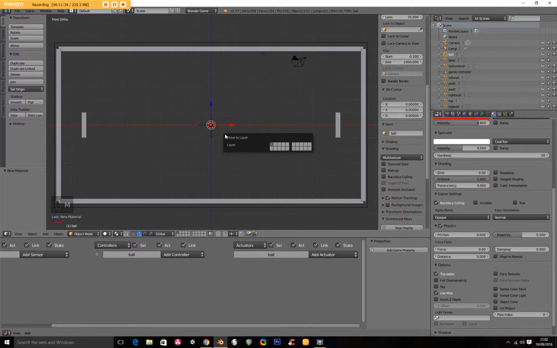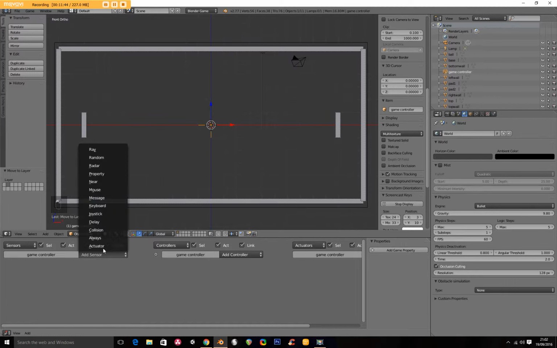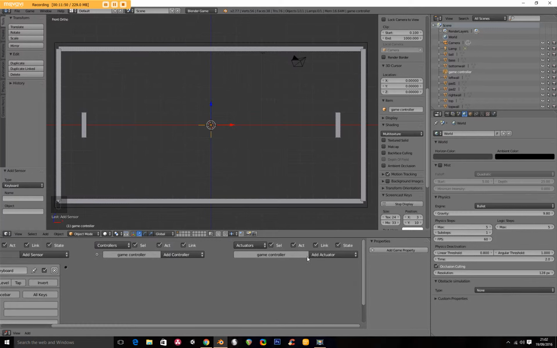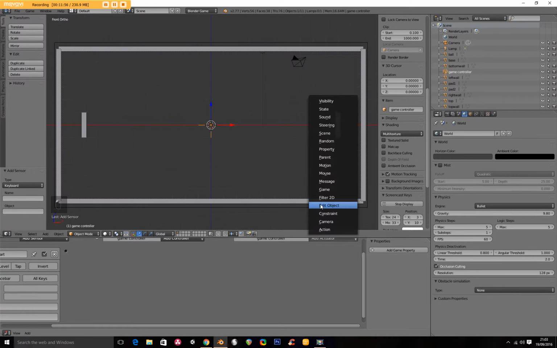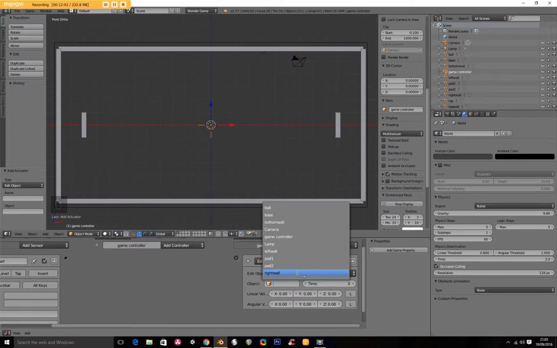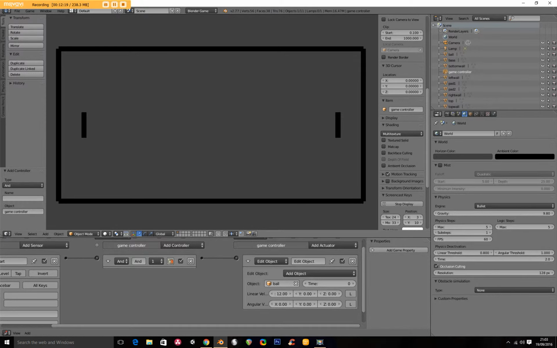Next of all, we want to take our ball, we want to move it to layer number 2, and then this is our empty, and our empty is going to be how we start the game. So we're going to go keyboard input, spacebar to start, and we'll type in start here. Okay, and this is going to use the edit objects actuator, and we're going to add an object. What object do we want to add? The ball. There it is. And again, we want to give it a linear velocity. Let's say we fire it this way of, so we said minimum 10, maximum 15, so let's say 12. So let's go P, play the game, and hit spacebar.